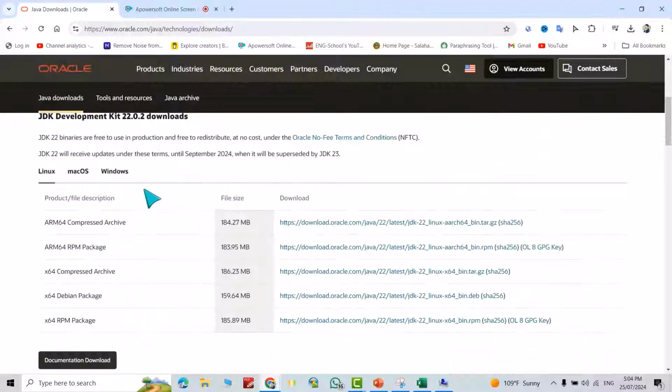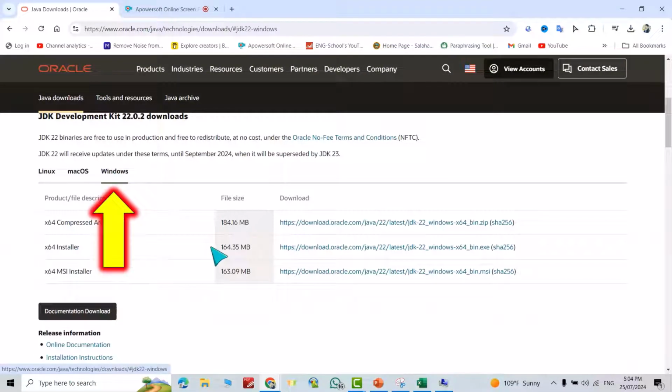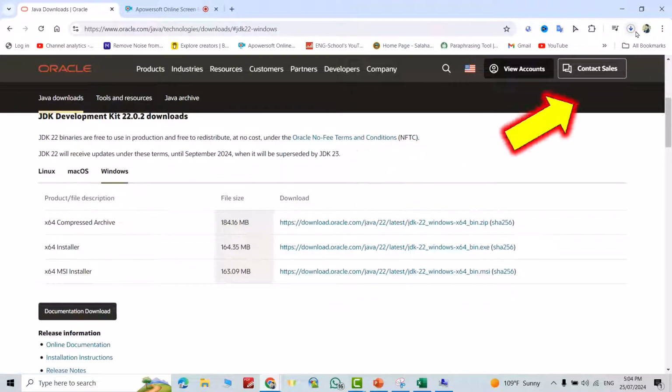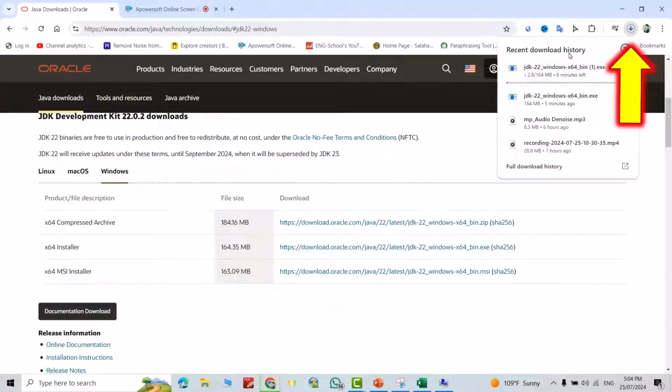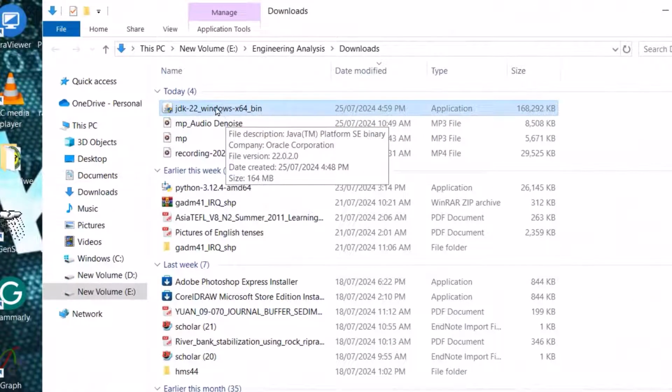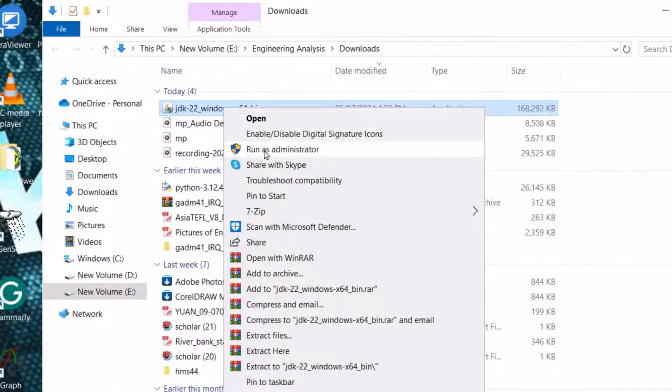Scroll down. Select Windows. You see Java JDK 22. Click this one. Directly the installation started. Okay. Now after installation, open this one. That's my installer, JDK 22 installer. Right click. Run as administrator.